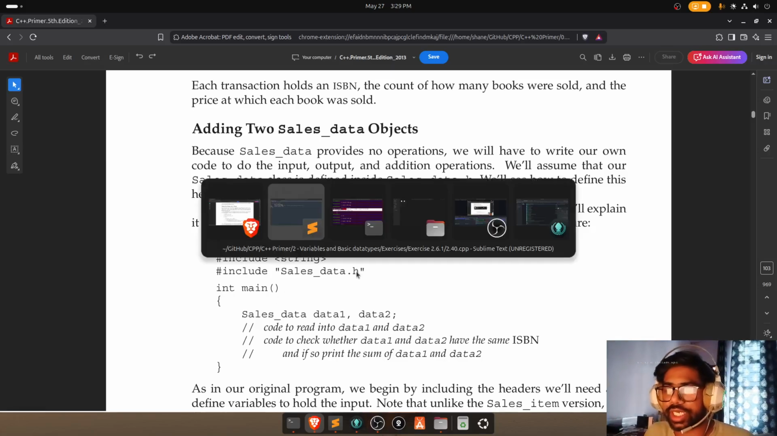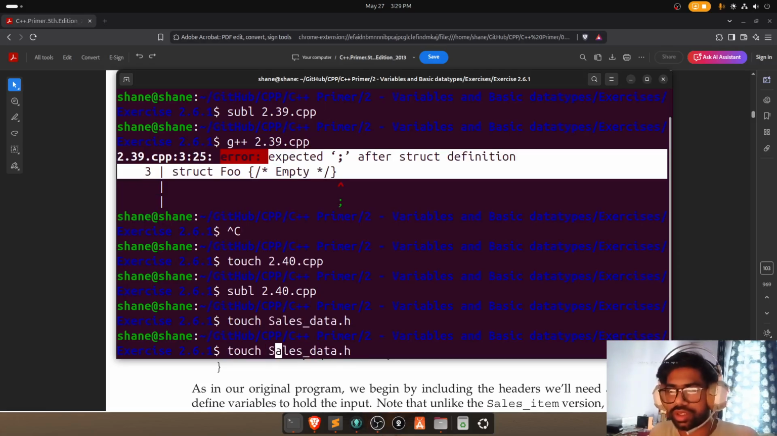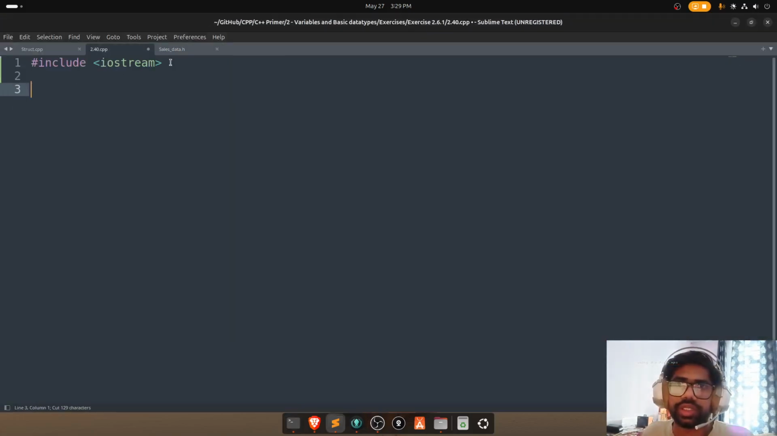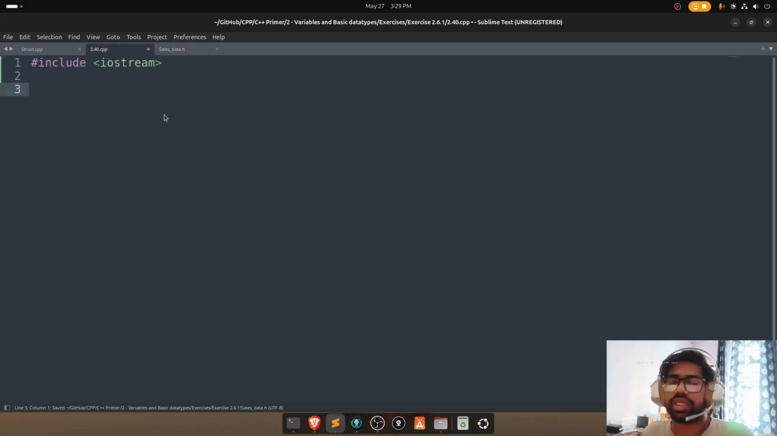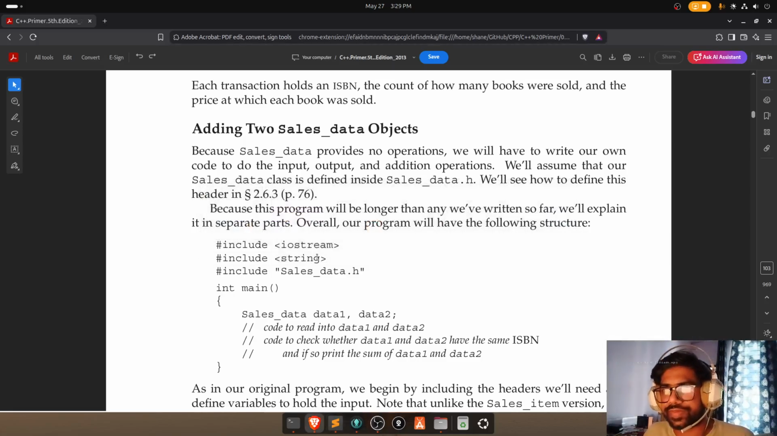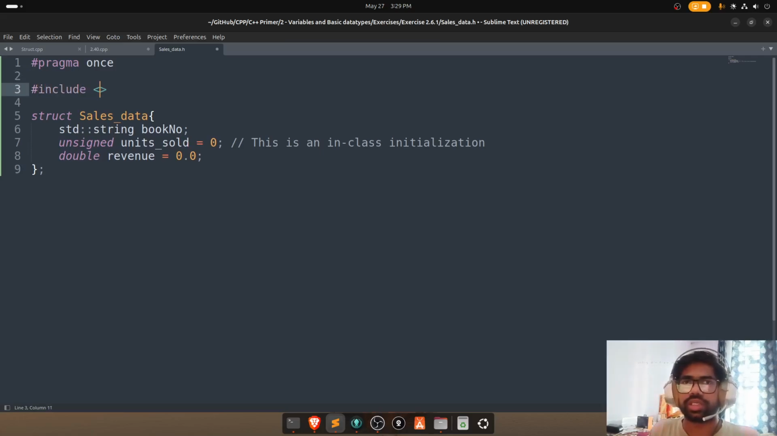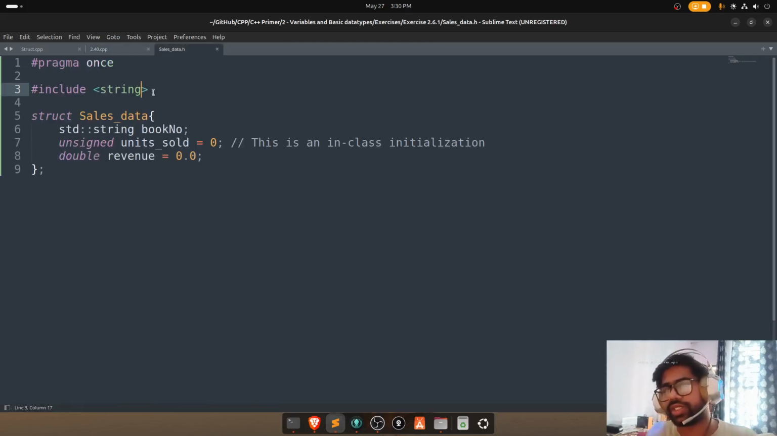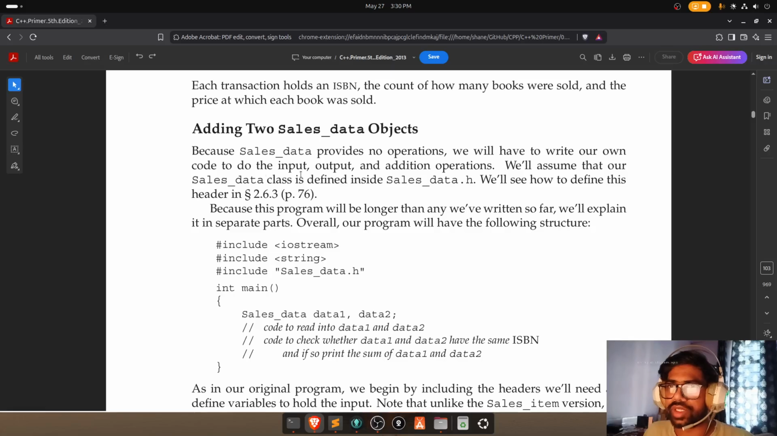So Sales_data.h. Let's open it up and copy it here. It says pragma once. I feel like I have to include string. Now I don't need to use it, I don't know, but we'll use it anyway. Because Sales_data provides no operations, we'll assume that the Sales_data class is defined.